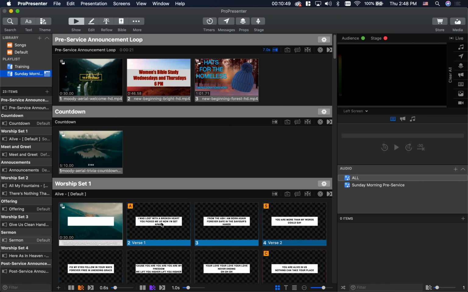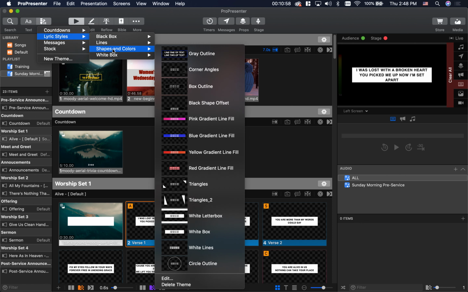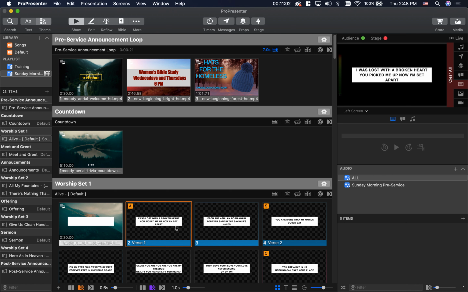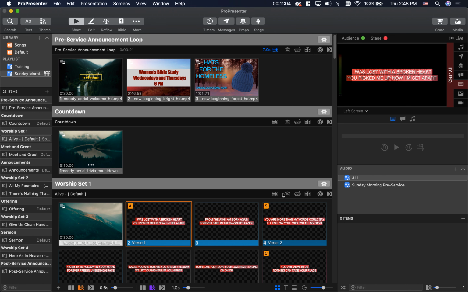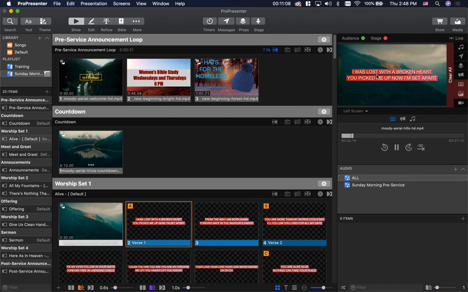And now if I want to change this, I just select one of my lyric styles. I go up to theme, lyric styles, shapes and colors, which is where I put it. And now you can see I have this red gradient line fill, and it'll change it along with it. So a little background. Now we have kind of almost a 3D element here on top of my moving background. And you can change this with whatever color you want, whatever ideas you have.